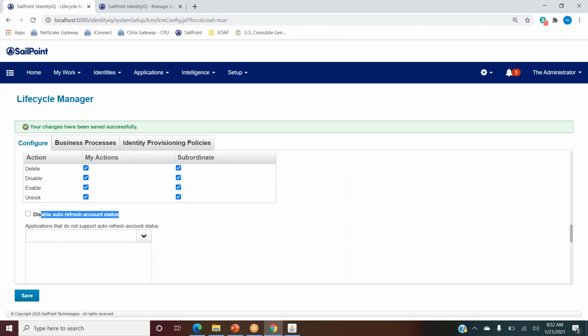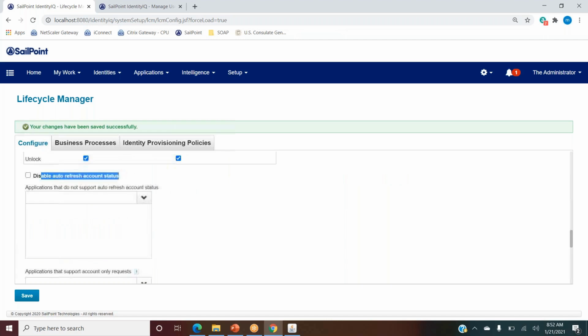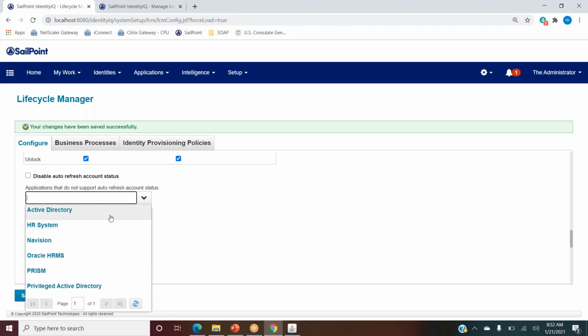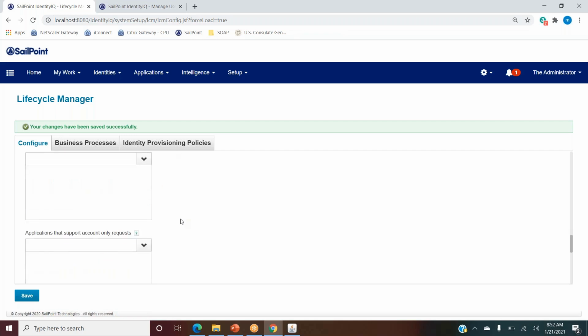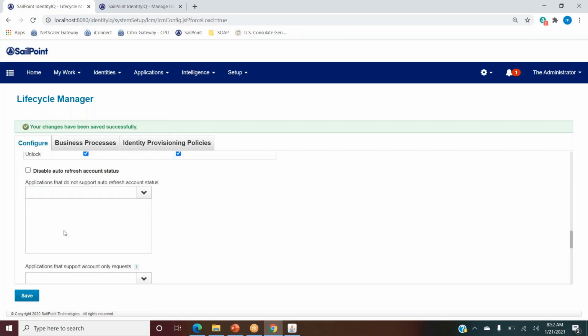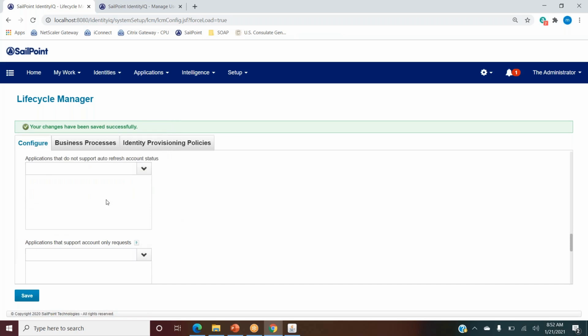Then disable auto refresh account status. We can select which applications do not support the auto refresh. So let's say we don't have any aggregation and we are manually creating the accounts, then that particular application does not support any kind of refresh account status. So we can select it, and this will not be visible under the manage account tab. Or maybe with disabled, the auto refresh option will be hidden.